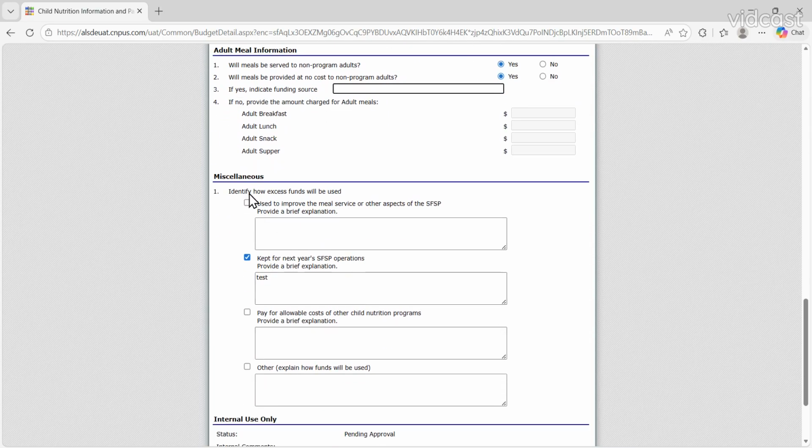Enter the miscellaneous, identify how excess funds will be used. You have several options here. For each one of these selections, you'd also need to expand in this comment box. So for this one I selected kept for next year's SFSP operation, provide a brief explanation. And you do have to put something in those boxes.